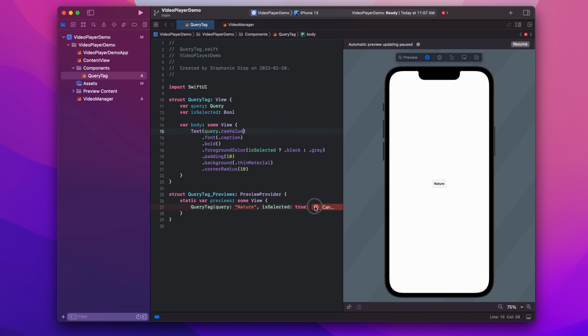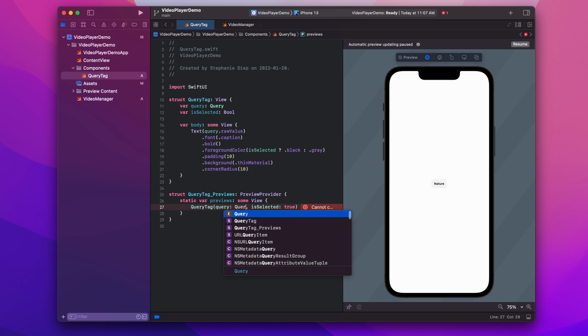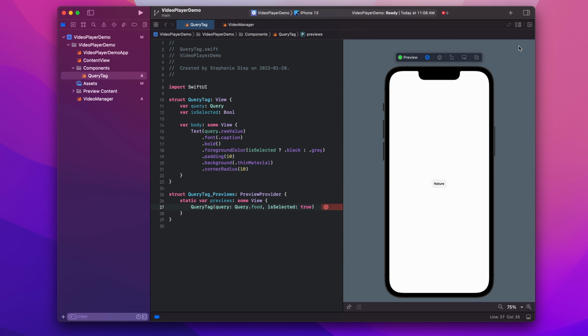And here for the preview, since we passed the string, it doesn't conform to the Query type. So we can remove the string and we'll call our Query enum dot and select any one that you want. I will select food, and let's resume our preview. You can see that our query tag content changed to food instead of nature.